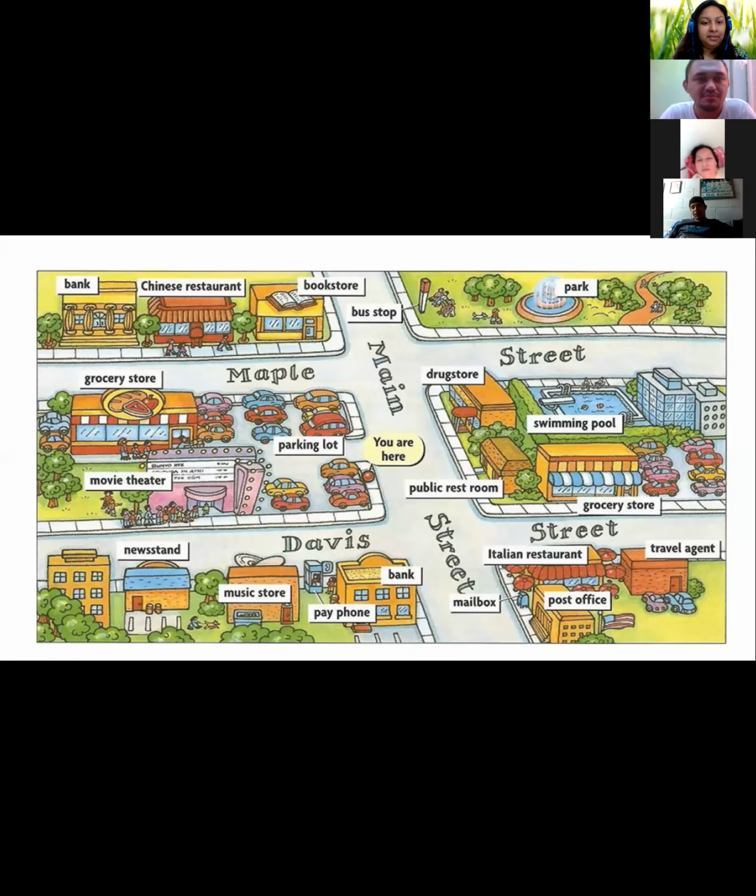Okay, very good. Now, for example, the Italian restaurant, repeat with me. The Italian restaurant is next to the post office. Okay. Look, this is the grocery store, yes? And the swimming pool is like this. So, the swimming pool is behind the grocery store. Okay, perfect. Very good.